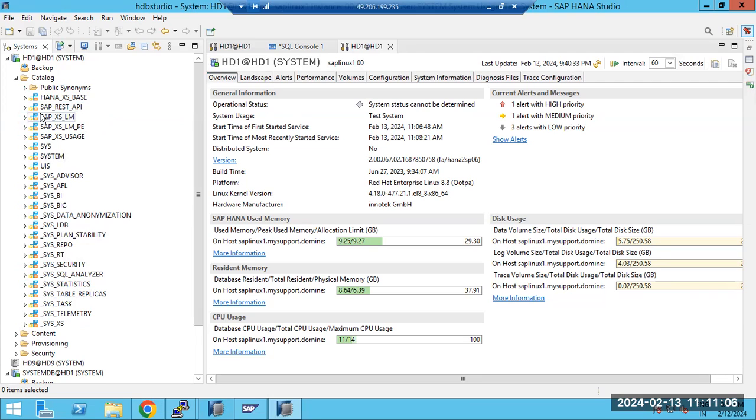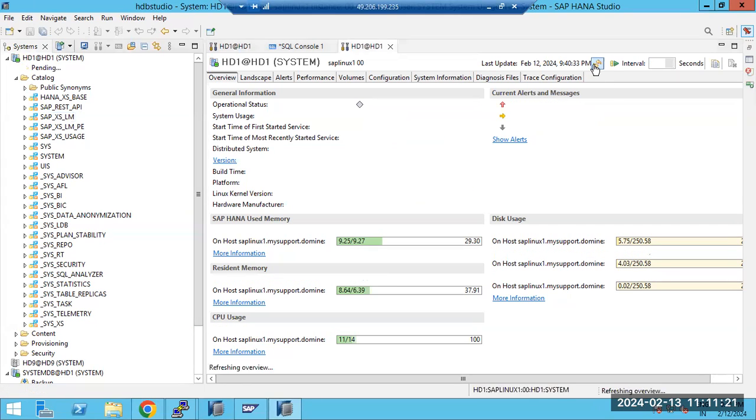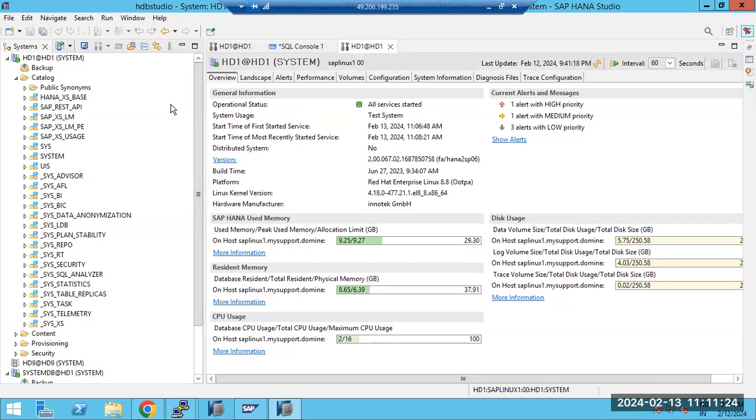Schema means the owner of the tables. Why? Suppose you take a company as the database. Within the company we have a number of teams, like the IT team, HR team, ABAP team, Basis team. In each team we have one lead, one manager, and under this manager all the members are available. Same here, we have the owner. Manager means the owner of the respective Basis team or ABAP team. Here also, owner.